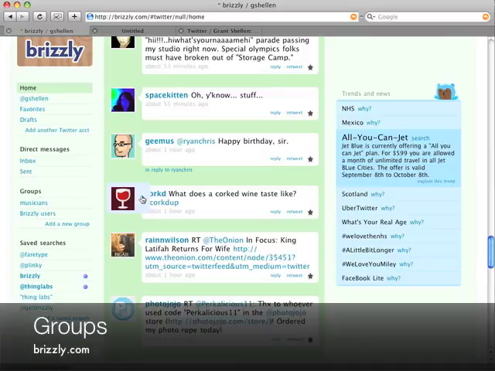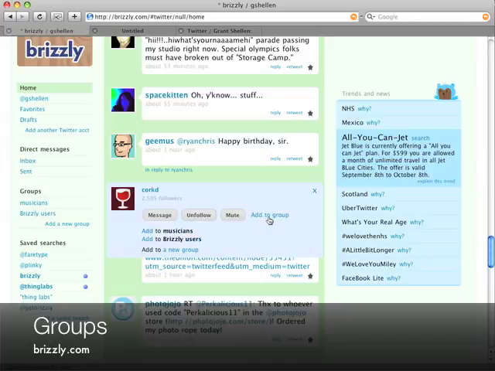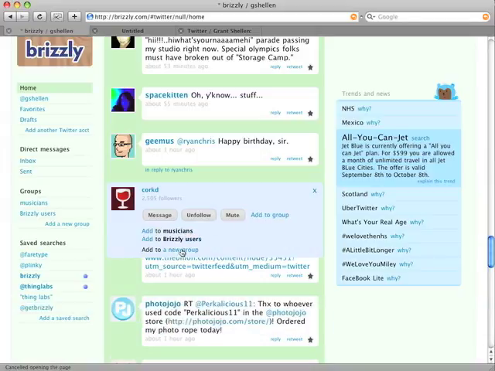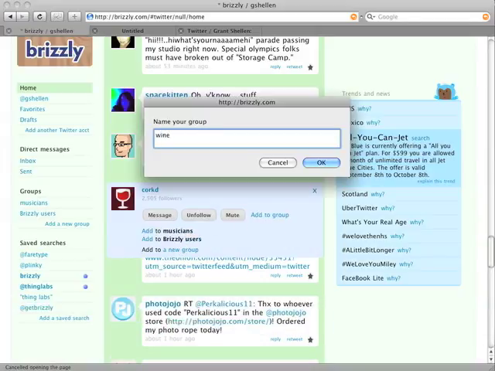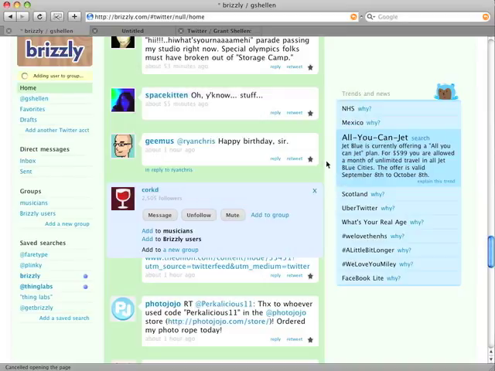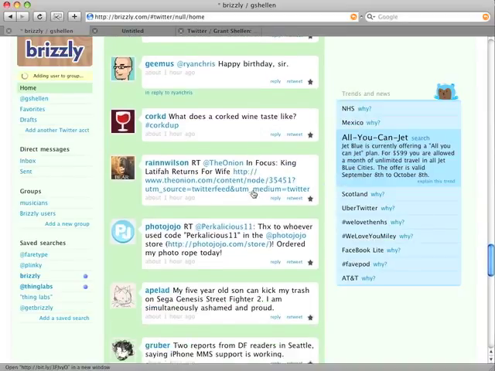Brizzly also adds groups to Twitter. So to add someone to a group, I click on their user icon, mouse over to add to group, and I can either add to a group I've already set up, or I decided to create a new group called Wine, which I'll see in my left-hand navigation.